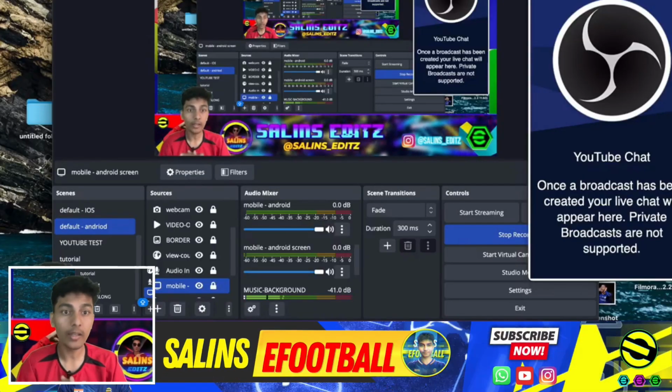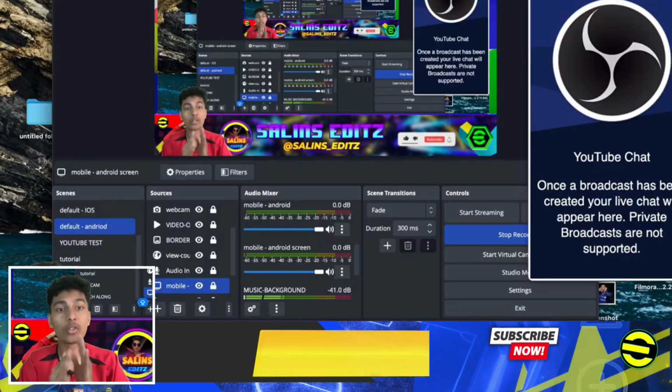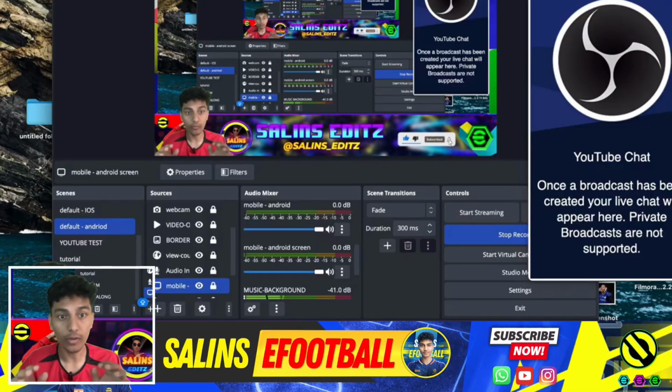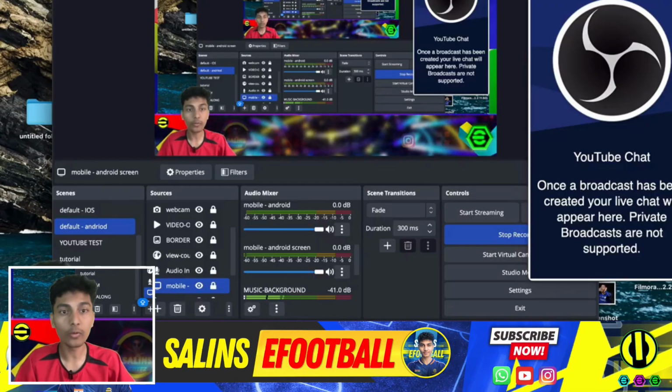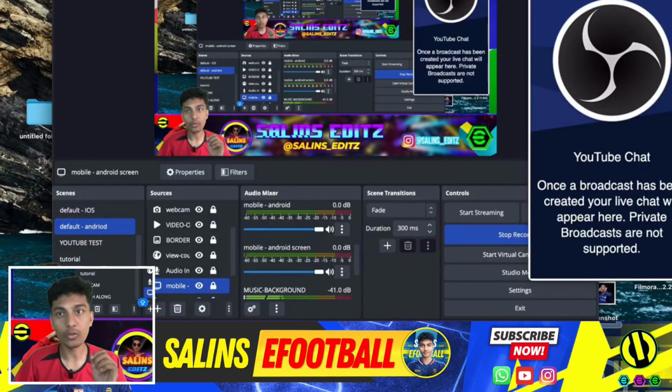Where you can find that is go to your phone, go to your settings, type USB debugging and make sure it is off. Once USB debugging is off, then your phone is going to get connected and you're going to be able to see your screen. So let me just scroll down here.